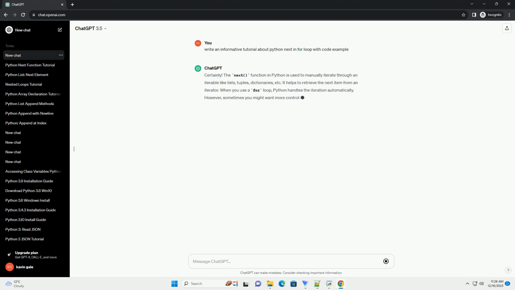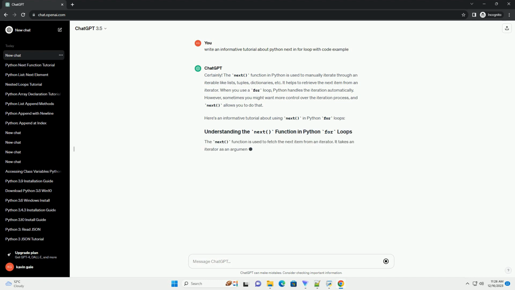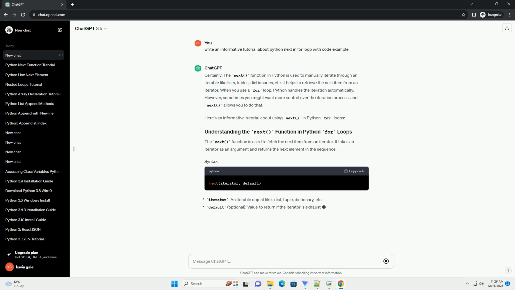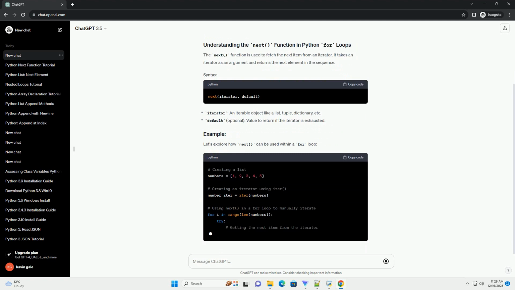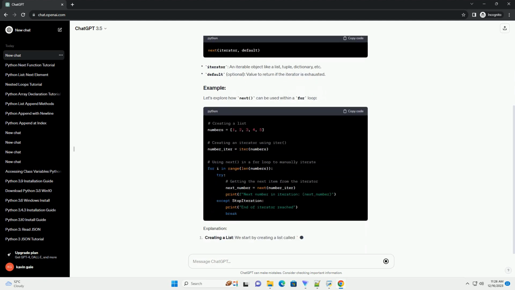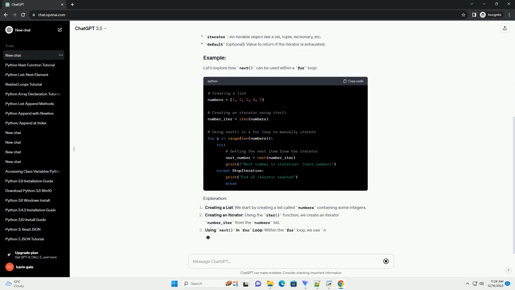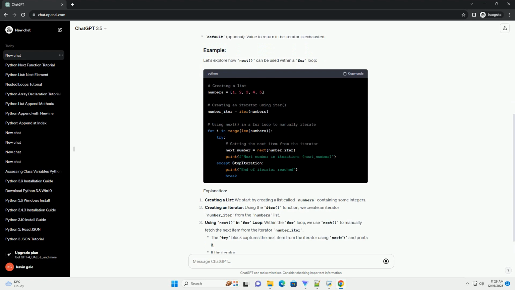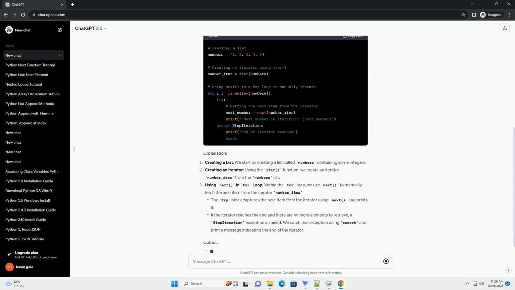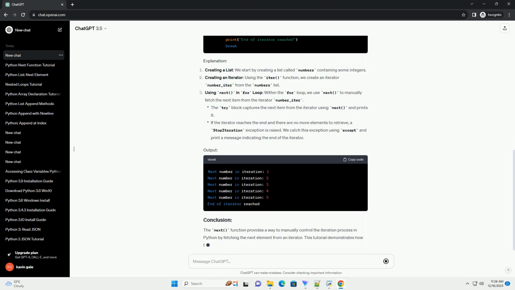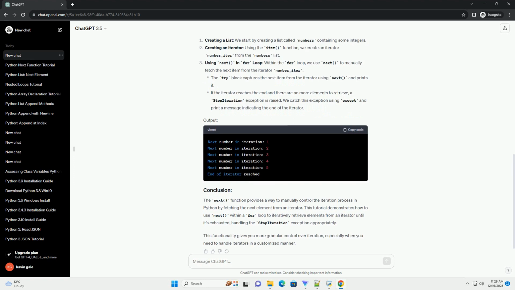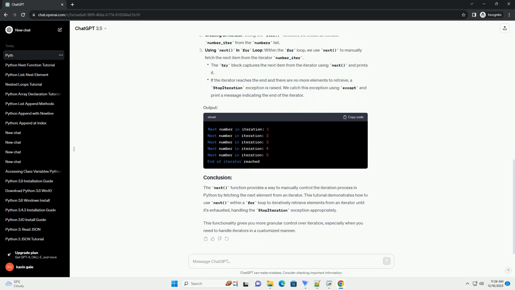Title: A Guide to Python next Function and For Loop. Introduction. In Python, the next function is often used in conjunction with the for loop to iterate through elements in an iterable one at a time. This combination provides a convenient way to traverse sequences like lists, tuples, and strings, fetching the next item in each iteration. This tutorial will explain the basics of using the next function with a for loop, along with practical examples.